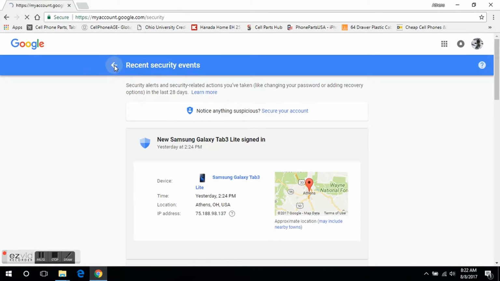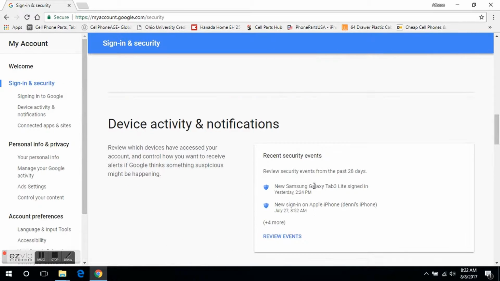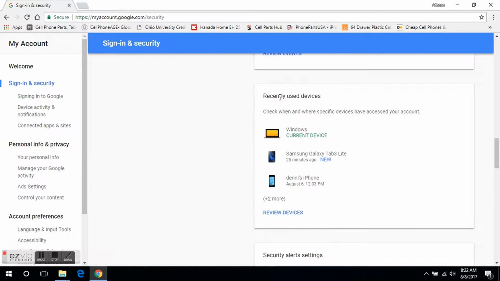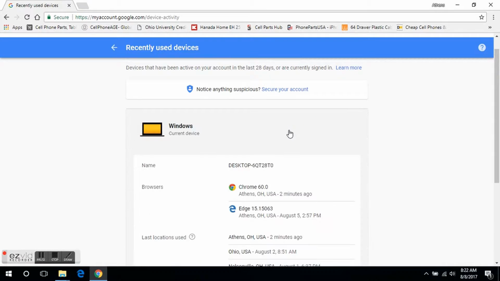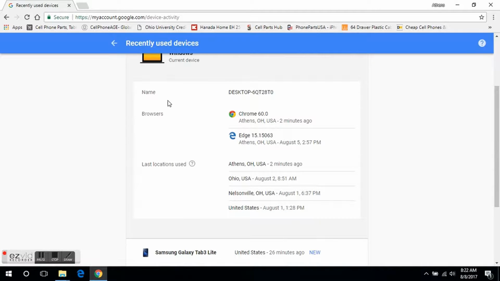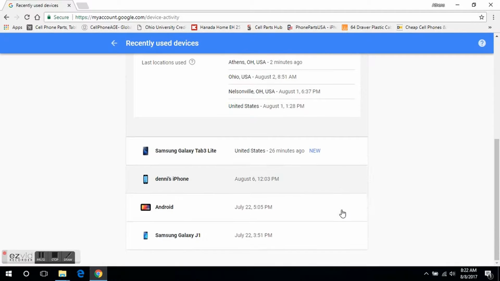Okay, let's go back. Now let's look at recent devices used. So my current device, this is what we're logged in, is my Windows laptop. I also used a tablet yesterday and an iPhone. You can see each device. Again, it gives the information, but it also goes a little more into detail: which browsers were used, how long they were used for, the date again, the location again, where the device was used at.